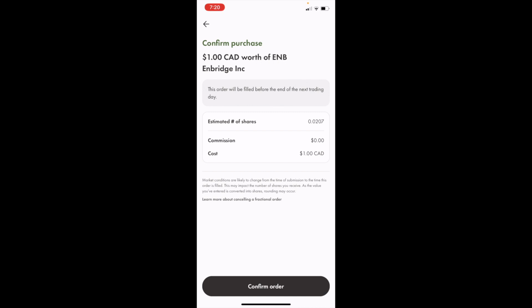And pretty simple to confirm your purchase. Just press on confirm order at the bottom, and there you go. That is how to buy Enbridge stock, ticker symbol ENB in Canada on Wealthsimple.